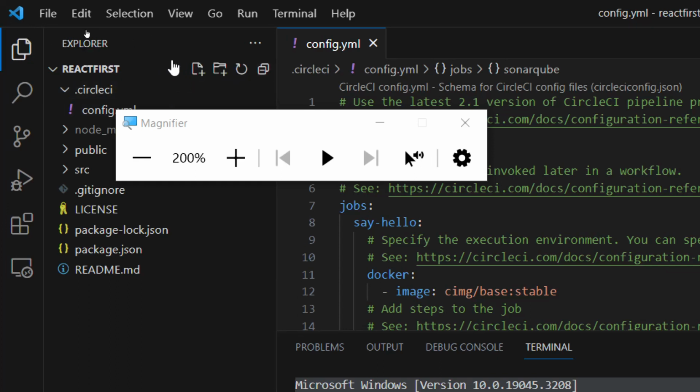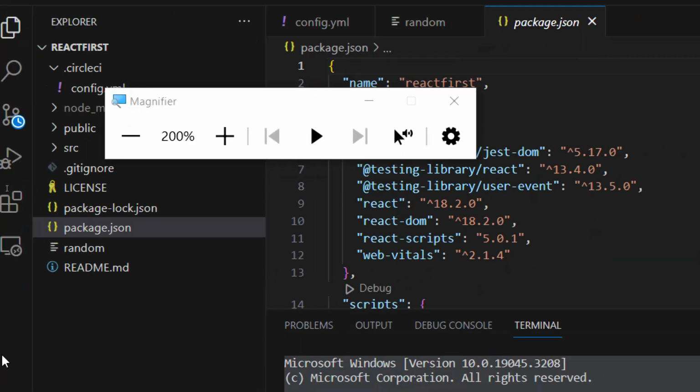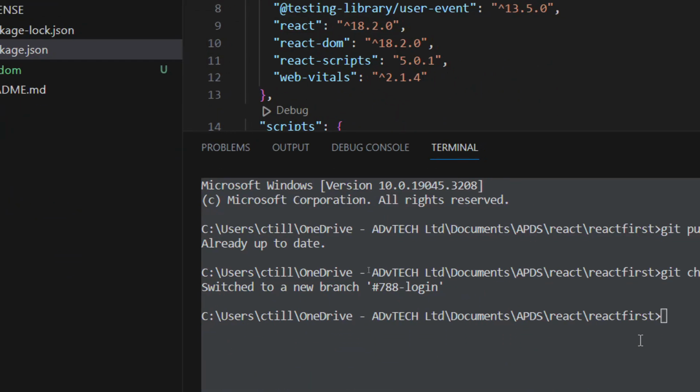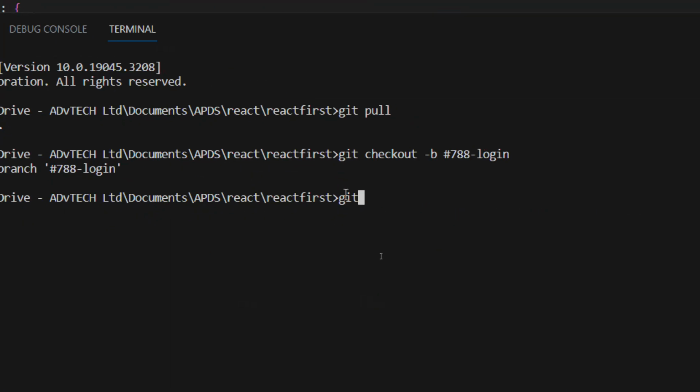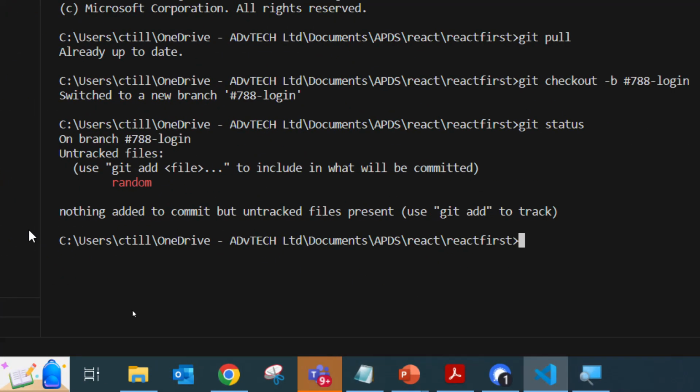So I'm just going to add a random file that we don't need. Because I have nothing valuable to add to this branch, I'm just going to add this random file. There it made random. If I now go back into the terminal and say git status, it's going to tell me you added a file called random.